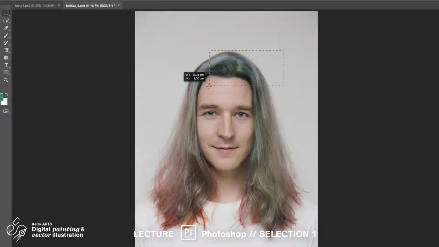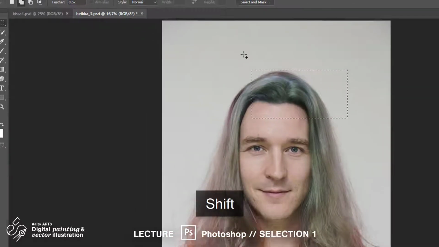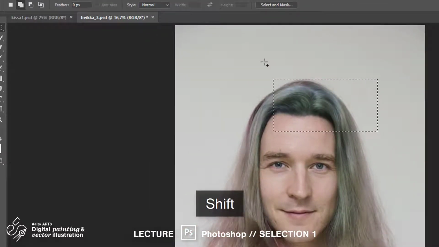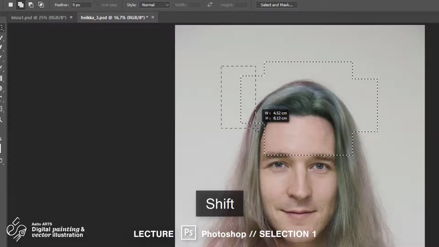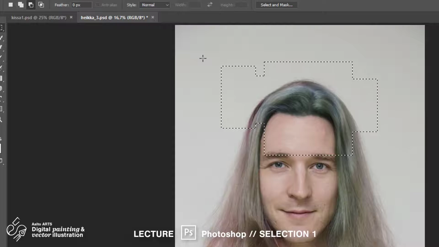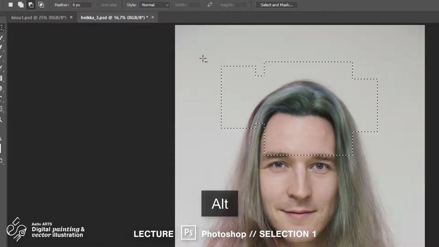I can add more selection to the selection by pressing Shift. The selection tool changes to Selection Plus. By pressing Shift, I can add multiple new selections to my selection. If I need to remove parts of the selection, I'll press Alt. This changes the selection tool to Selection Minus. Now I can take part of the selection off by dragging.